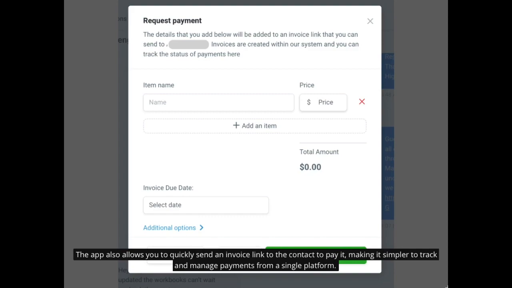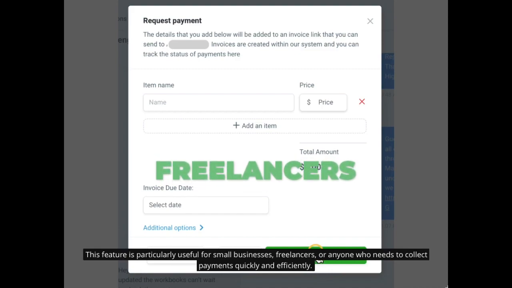The app also allows you to quickly send an invoice link to the contact to pay it, making it simpler to track and manage payments from a single platform. This feature is particularly useful for small businesses, freelancers, and anyone who needs to collect payments quickly and efficiently.